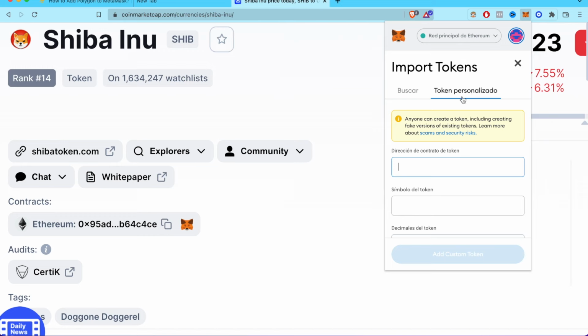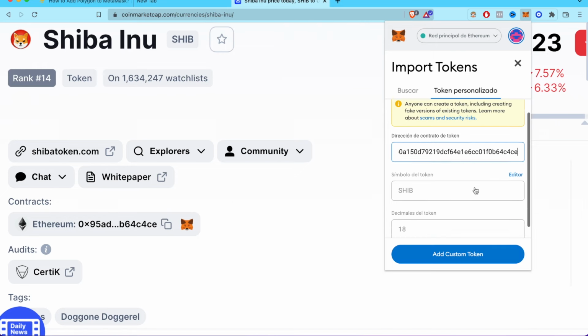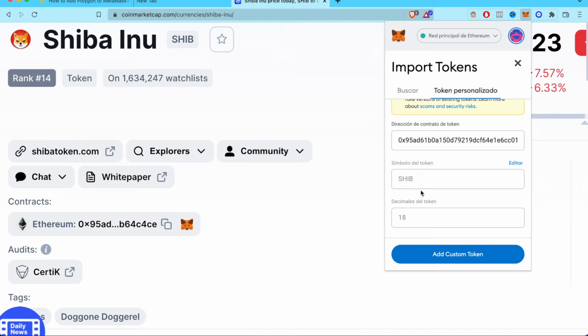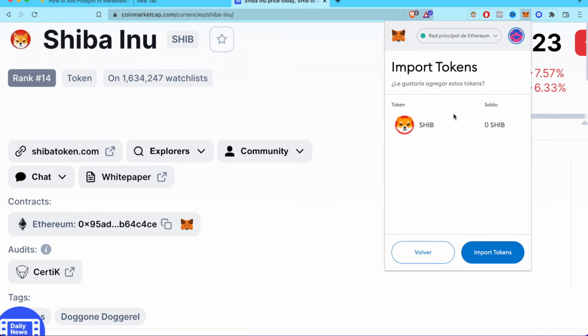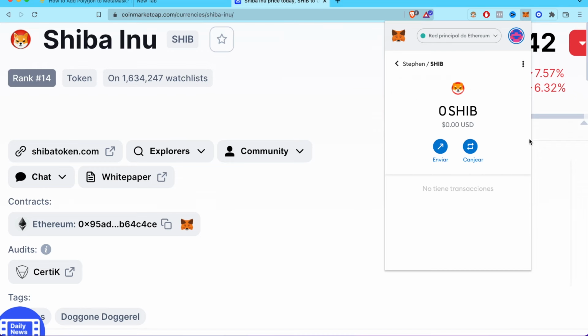You're going to go in here, the custom, and I'm going to paste the contract that I just copied from CoinMarketCap, and we just have the automatic mode, where the symbol and the numbers here have been added automatically. So I'm just going to go ahead and go with add custom token, and there you go. Here's the token. No assets of this token, but I'm just going to import it, and there you go guys.